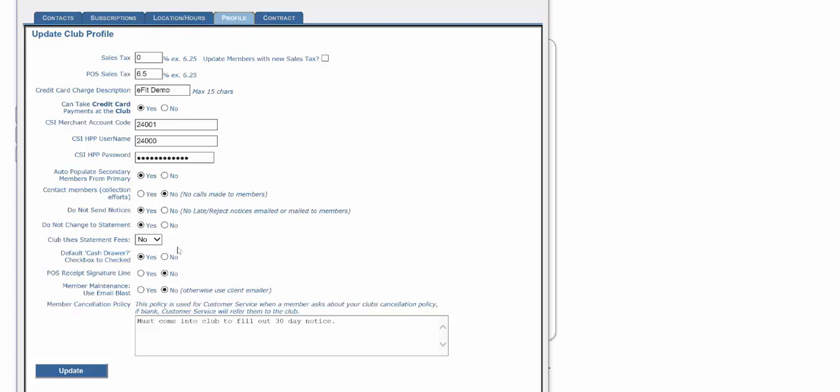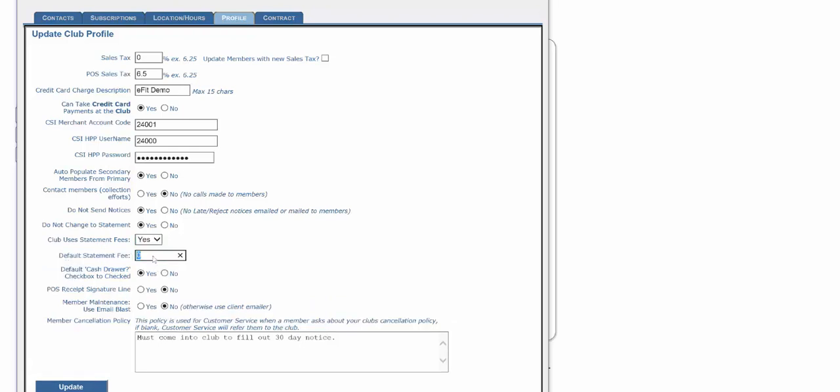Club uses statement fees. Please keep in mind, eFit Financial does charge a $1 statement fee for every statement we mail out for the facility. In order to help compensate for that charge, we offer you the option to charge your members a statement fee as well. If you choose yes here, it is going to offer you an option of how much you would like to charge a member. Some facilities set it up as $1 just so it evens it out. Otherwise, you can choose to set it up higher or lower as you see fit.